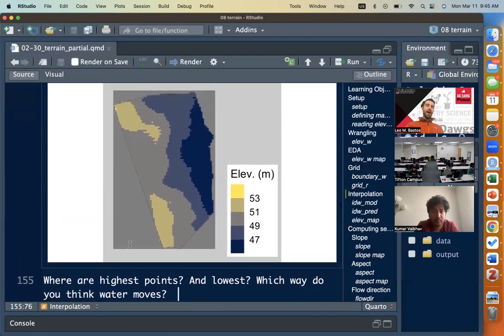So the highest points are on the left or west side of the field, and the lowest points on the right or east side of the field. We have this east-west gradient, and water is moving from left to right because of that.